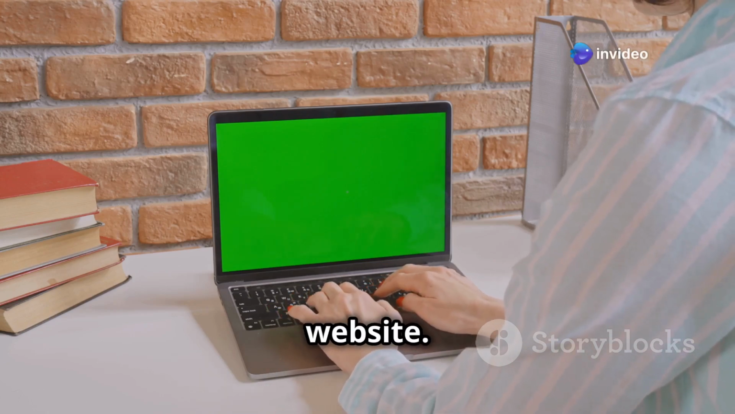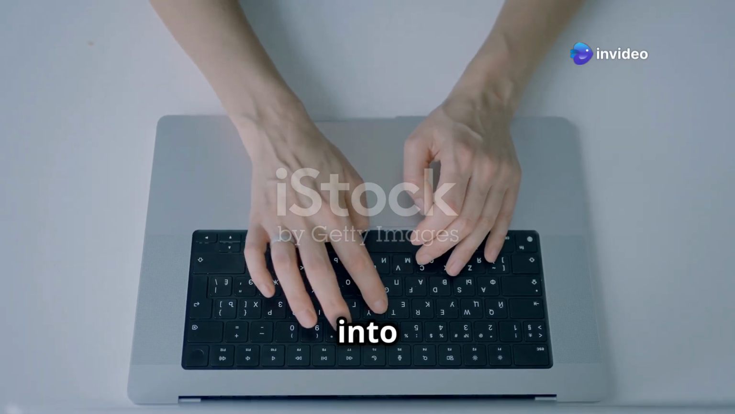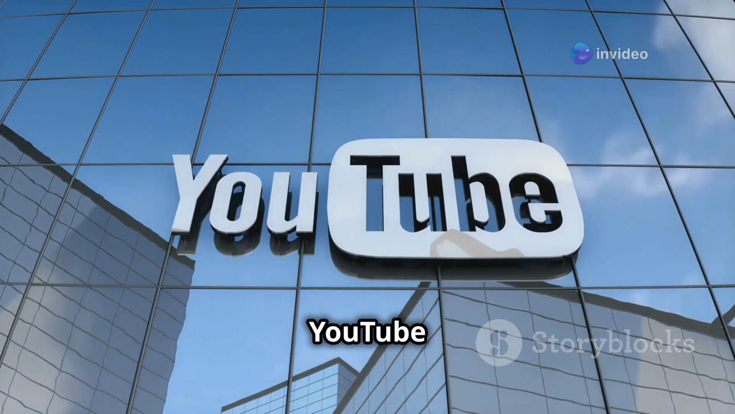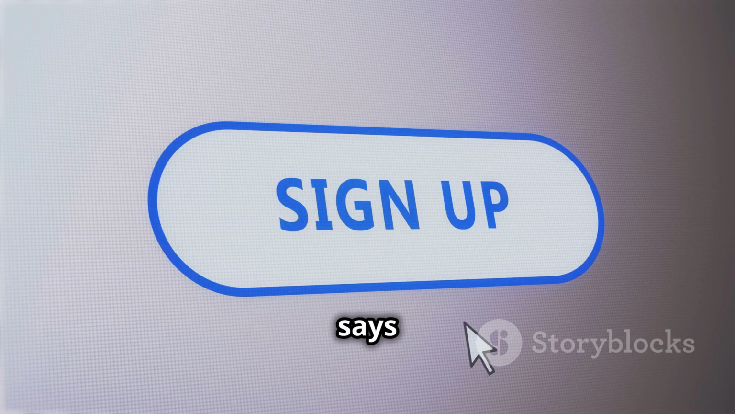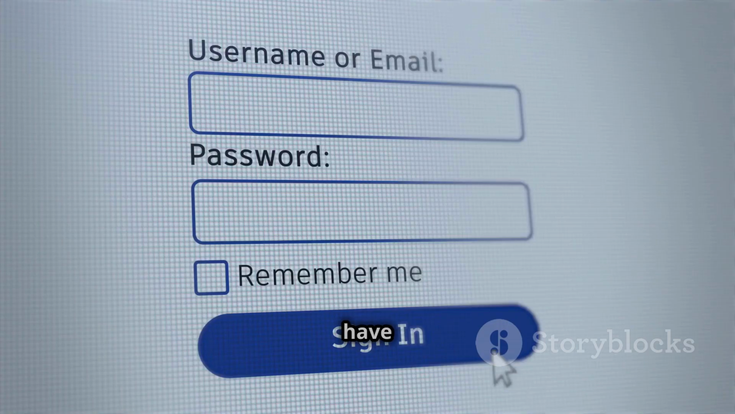First, go to the YouTube website. You can type youtube.com into your web browser. You will see the YouTube logo. It is a red and white play button. Now look for a button that says Sign In. Click it. If you have a Google account, you can use it to sign into YouTube.